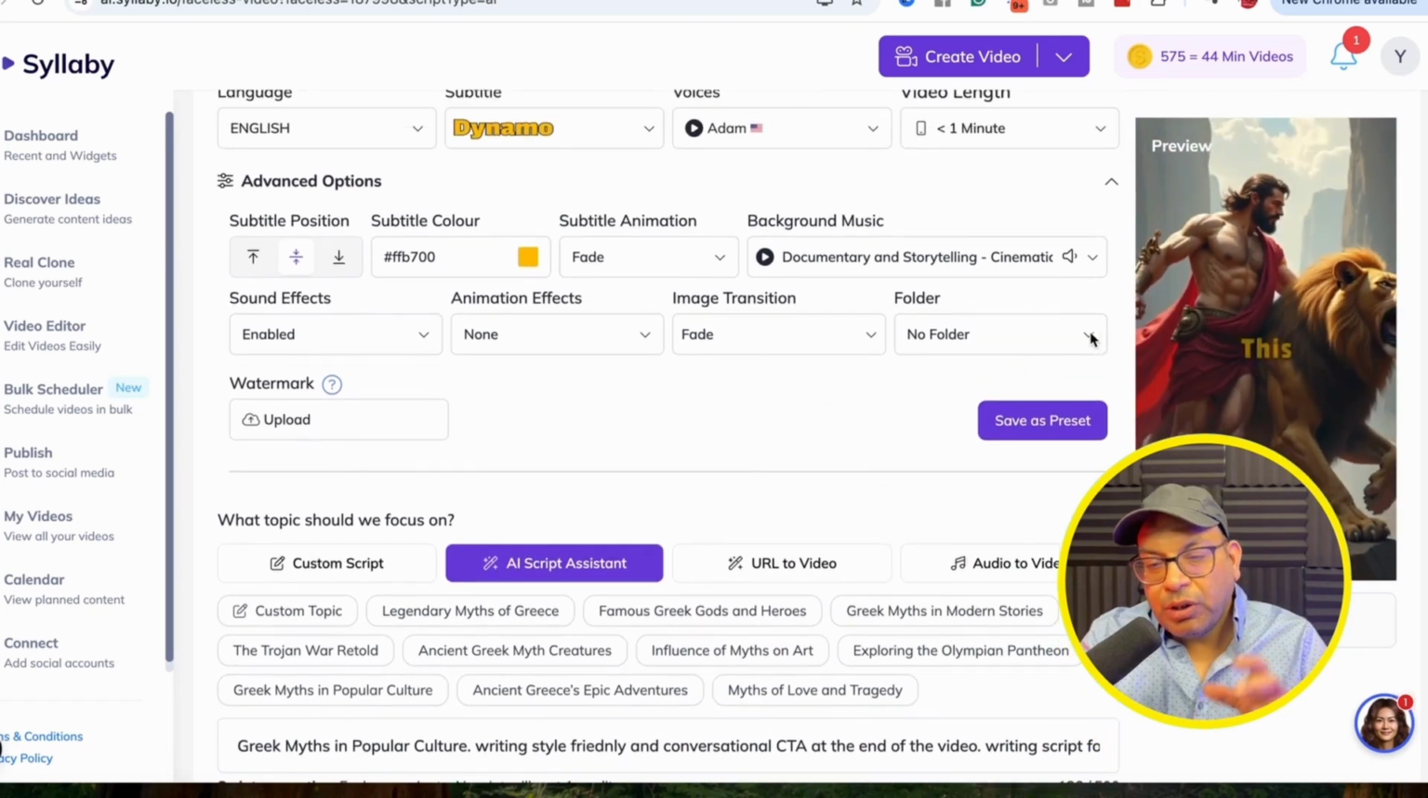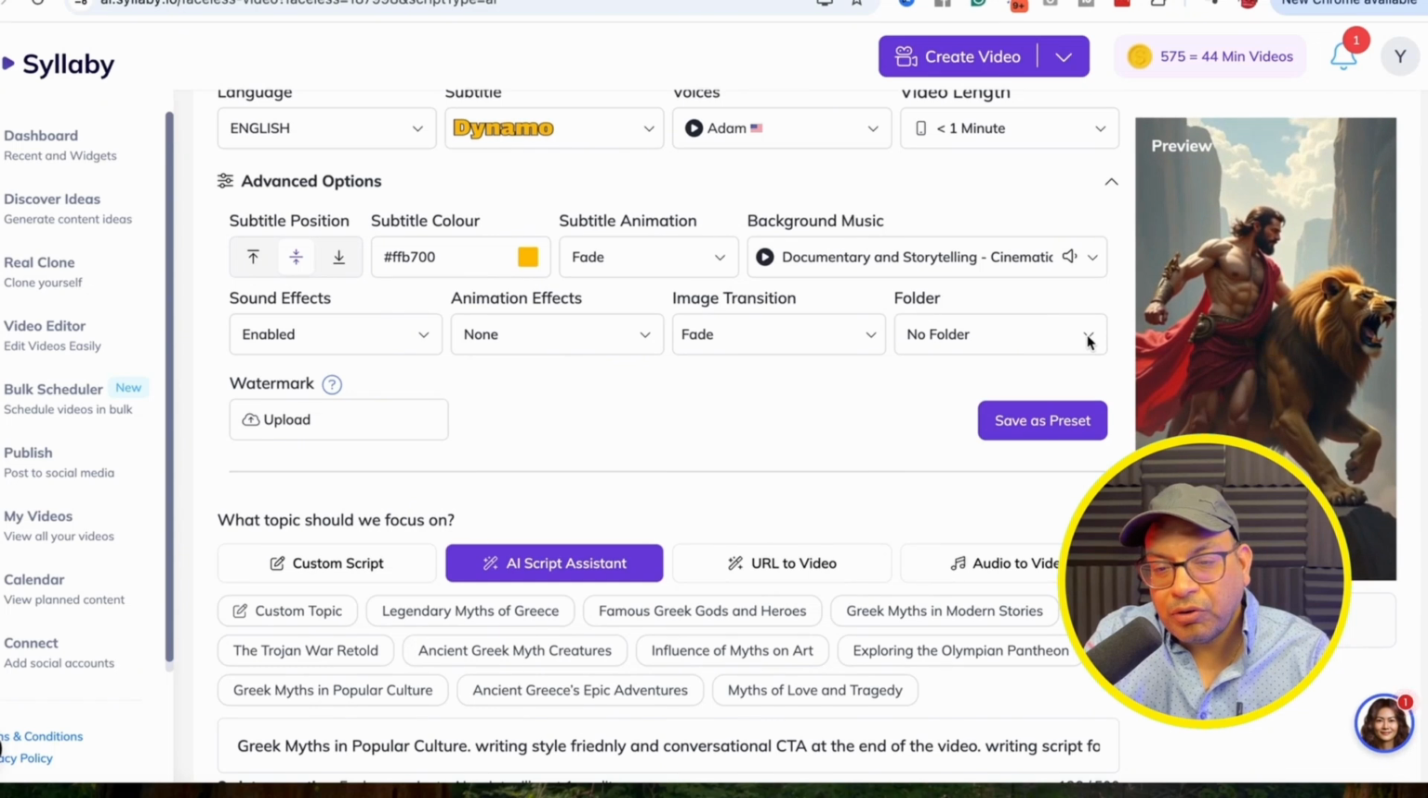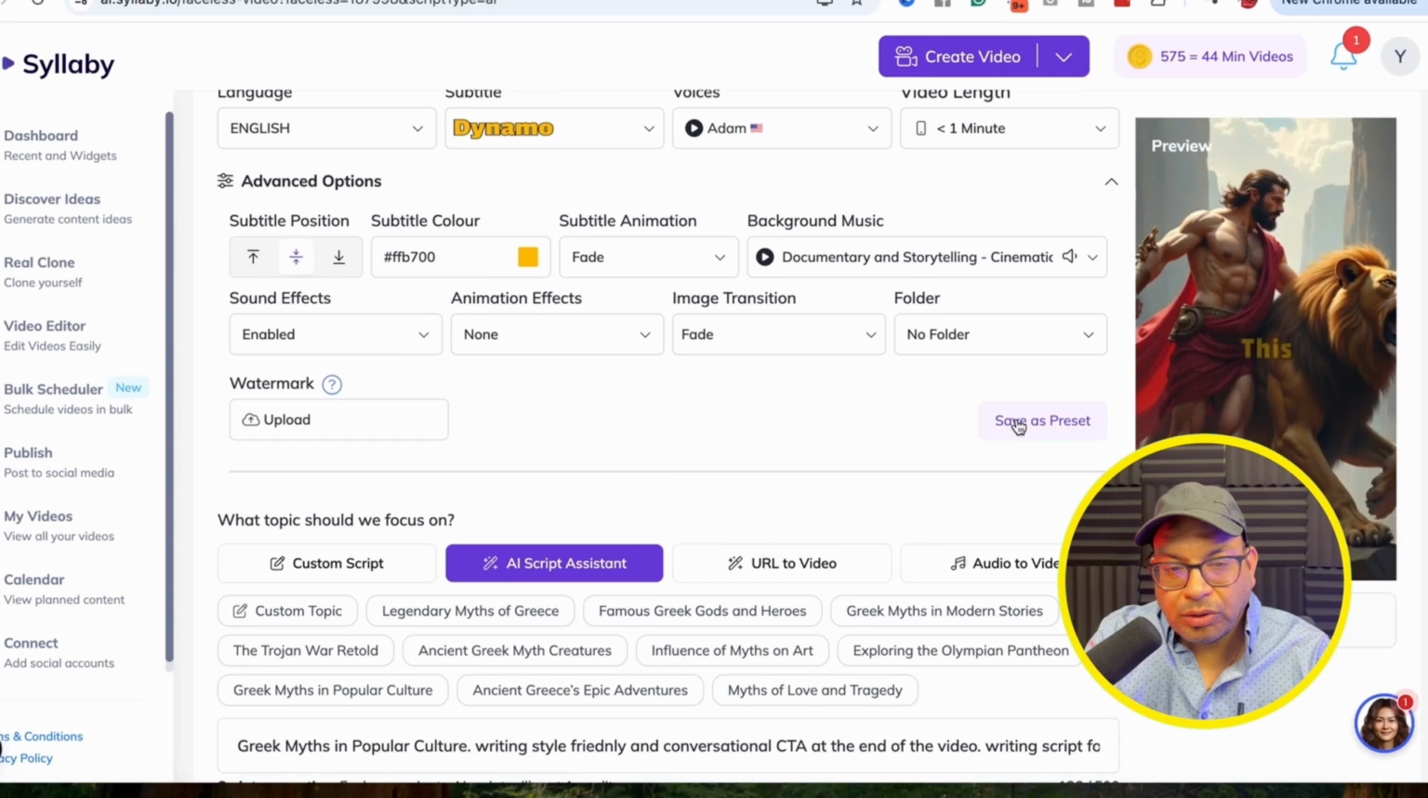Folder is where, if you want the videos in a category or a different folder that you made, you can just click the folder and save it there. Let's see. Save as a preset.